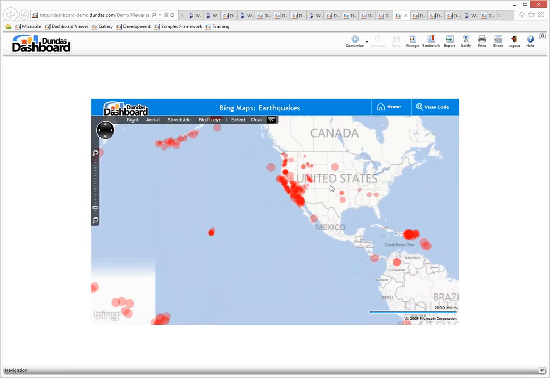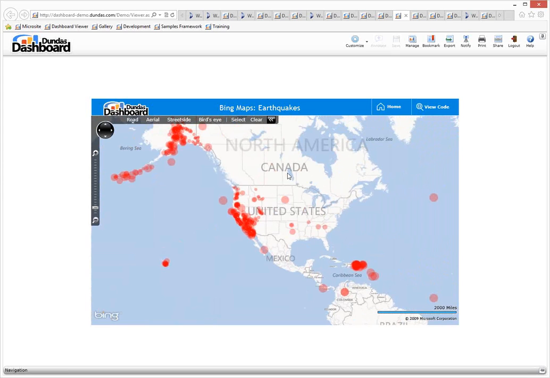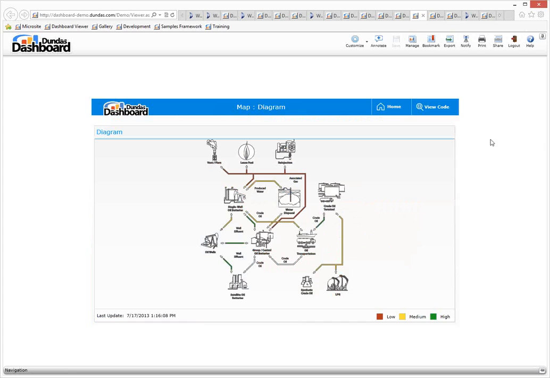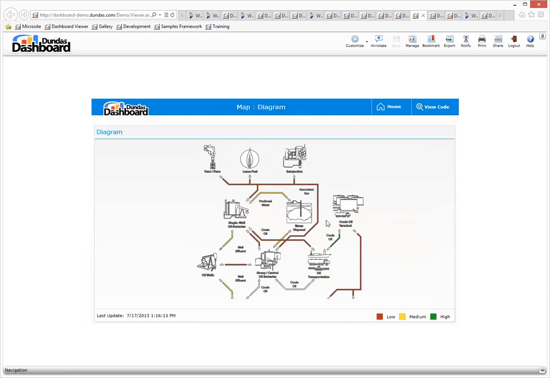But if you're looking for any deep information, why not take things even further with a map? It doesn't necessarily just have to be high level. Or even go from one visualization to another. Maybe you drill down from a simple bar chart, and then we show a map. It doesn't necessarily have to be your starting point. Diagrams. So again, using our map control.